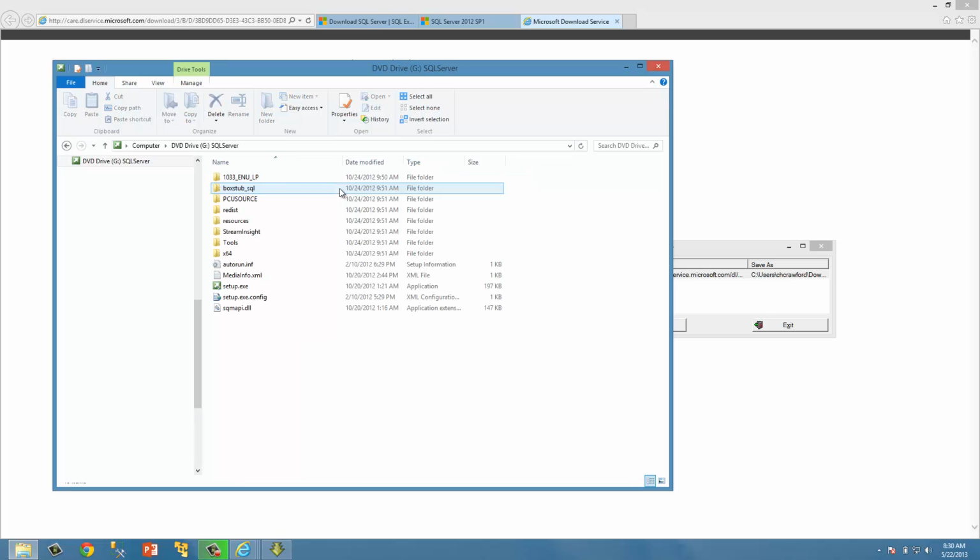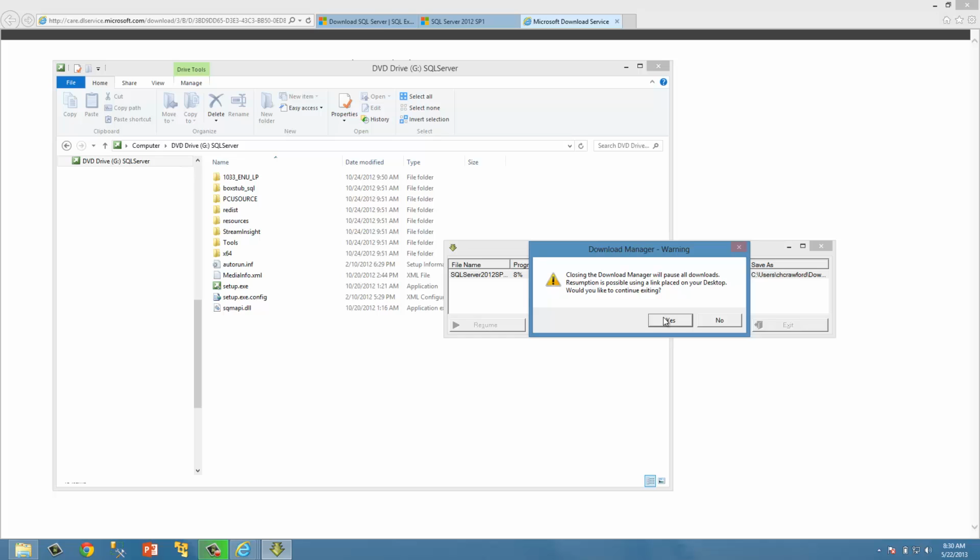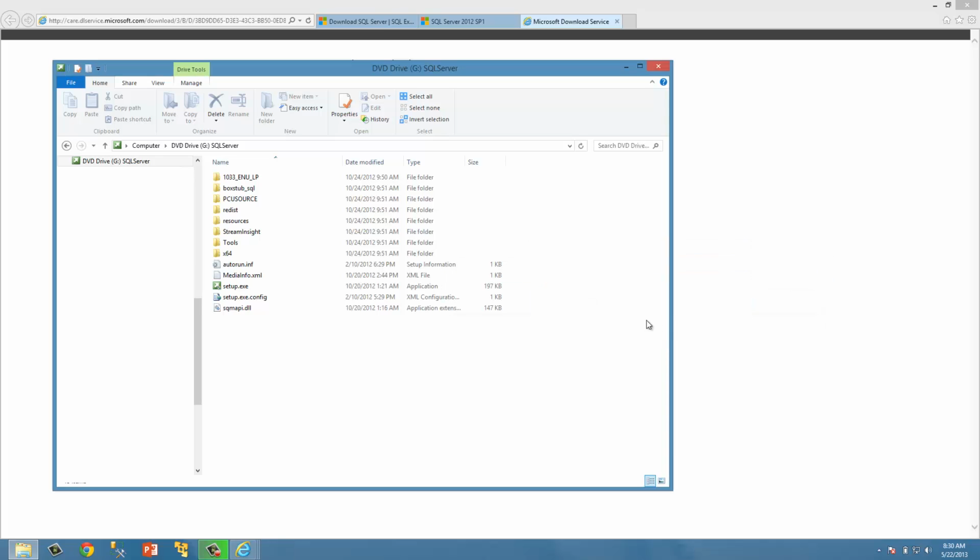Alright, I'm going to mount this up. You can see now it shows up as a DVD drive, in this case my G drive here. And it shows me the contents of the ISO file. I'm going to go ahead and stop this download since I don't need it to complete. We'll close our download manager. Okay. I'm going to go ahead and run the setup here to start the install. Say yes to the user account control.